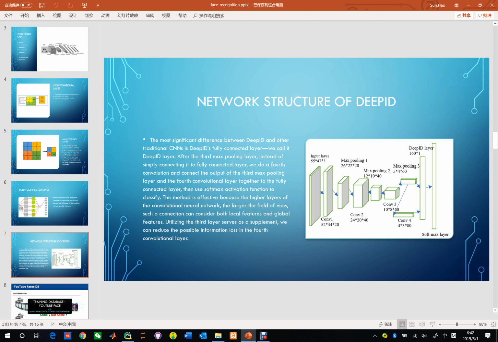This is the network structure of DeepID. The most significant difference between DeepID and other traditional systems is DeepID's fully connected layer. We call it the DeepID layer. After the third max pooling layer, instead of simply connecting it to the fully connected layer, we do a fourth convolutional layer and connect the output of the third max pooling layer and the fourth convolutional layer together to the fully connected layer. Then we use the softmax activation function to classify.